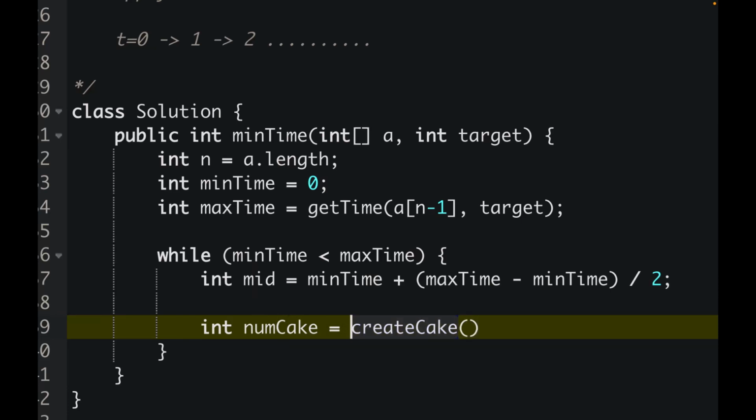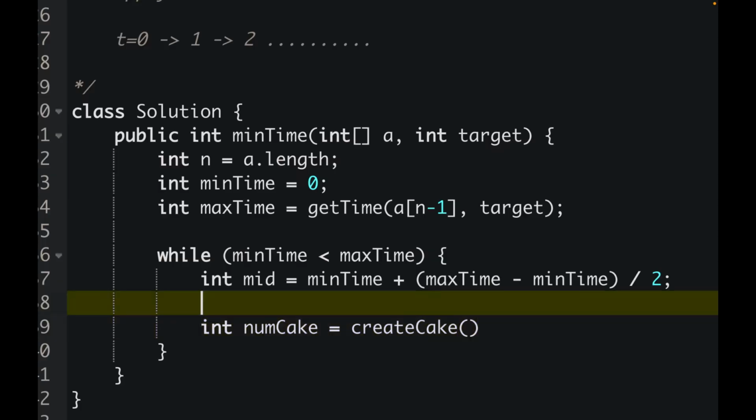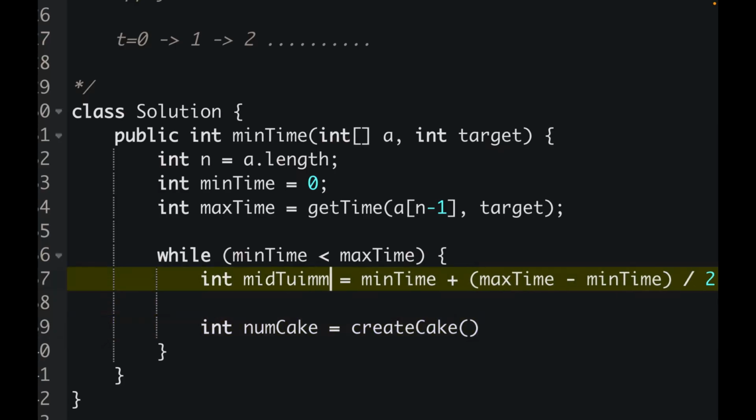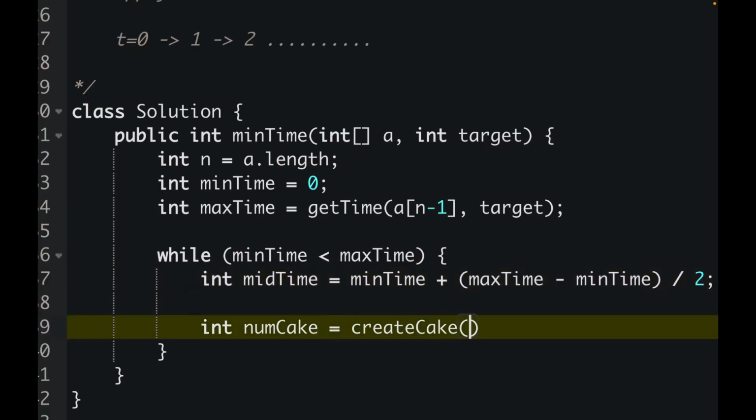I'm using methods and functions everywhere so that I can make this code clean, and I want you guys to understand what my thinking process is. And if you can improve my thinking process, please do. I'm looking forward to it. So I'm asking how many cakes I can create for this mid time. So create cake with A for mid time.